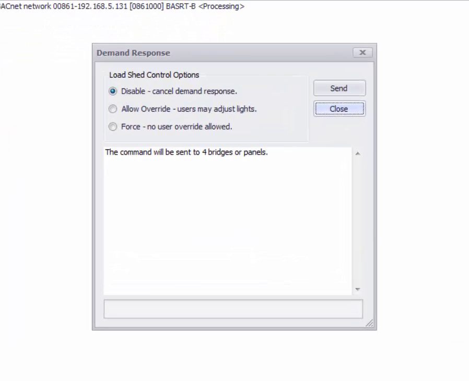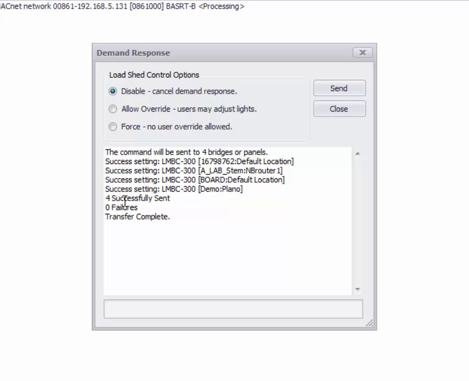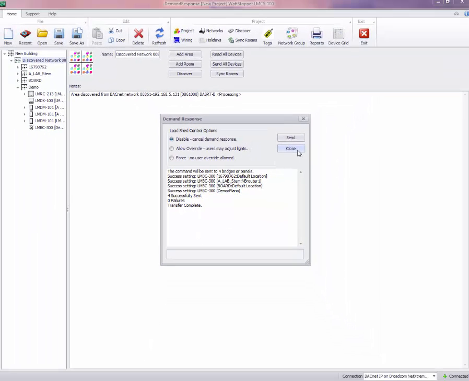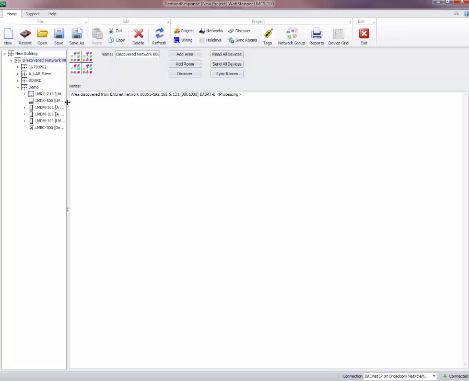I'm going to go ahead and release the demand response. It's already set there to disable. I'll go ahead and send that, and it will say successfully sent, transfer complete, and now our rooms are released from that demand response. So that is an easy way to demonstrate to an individual that our rooms are demand response ready.